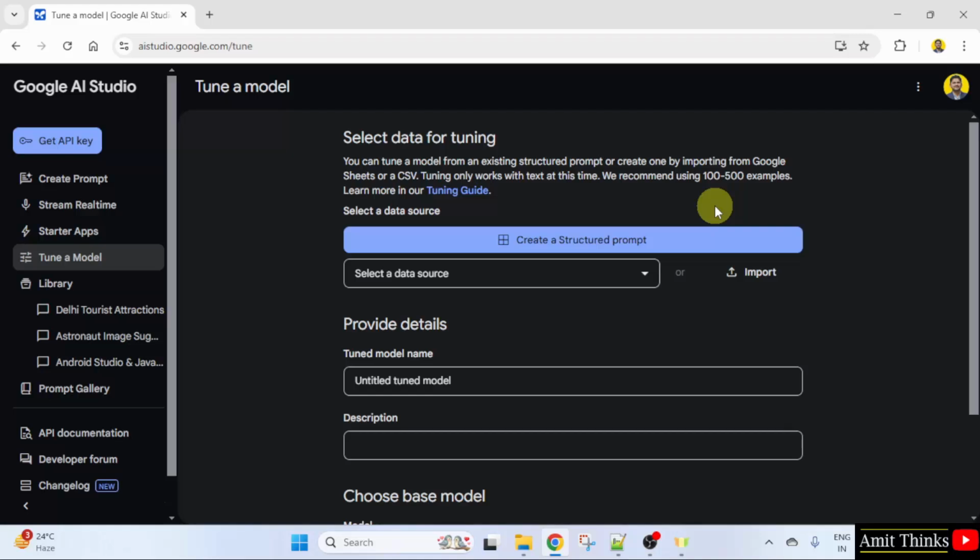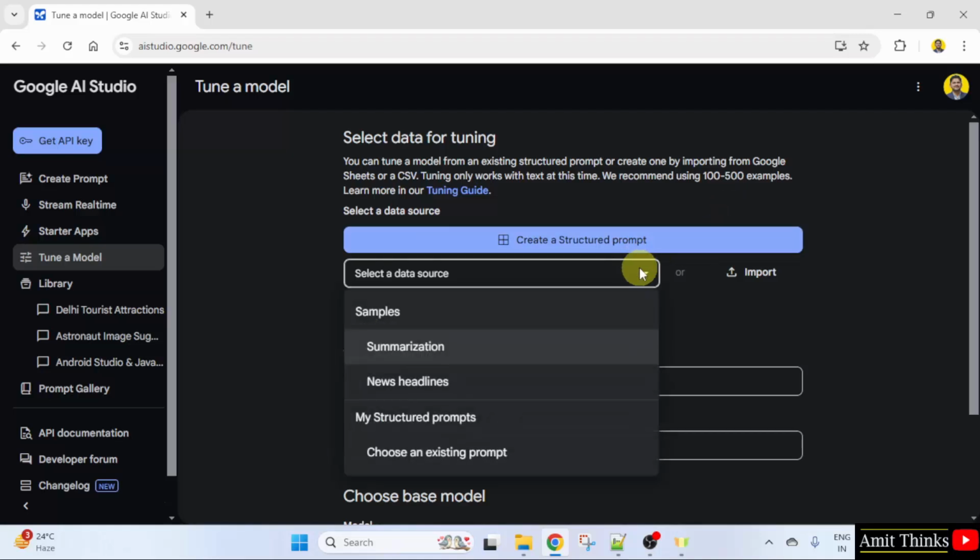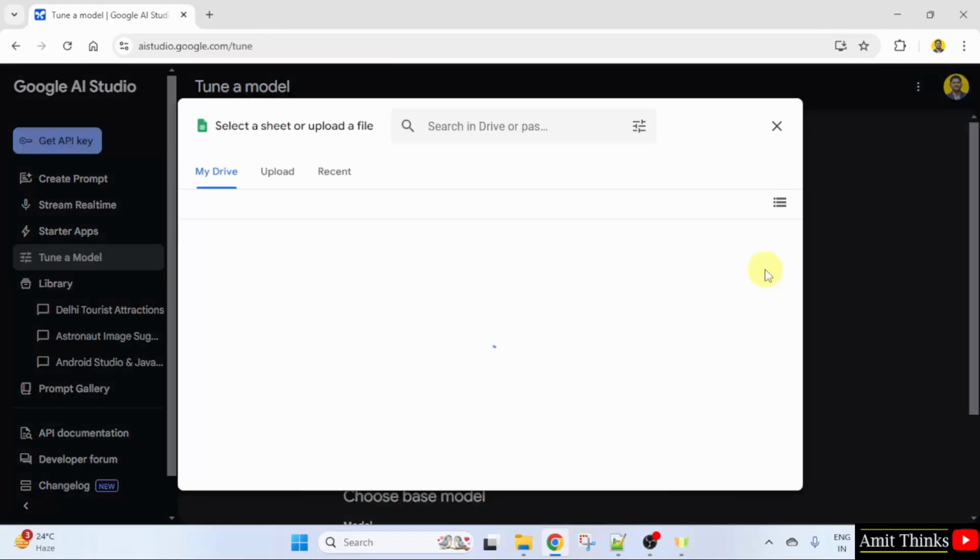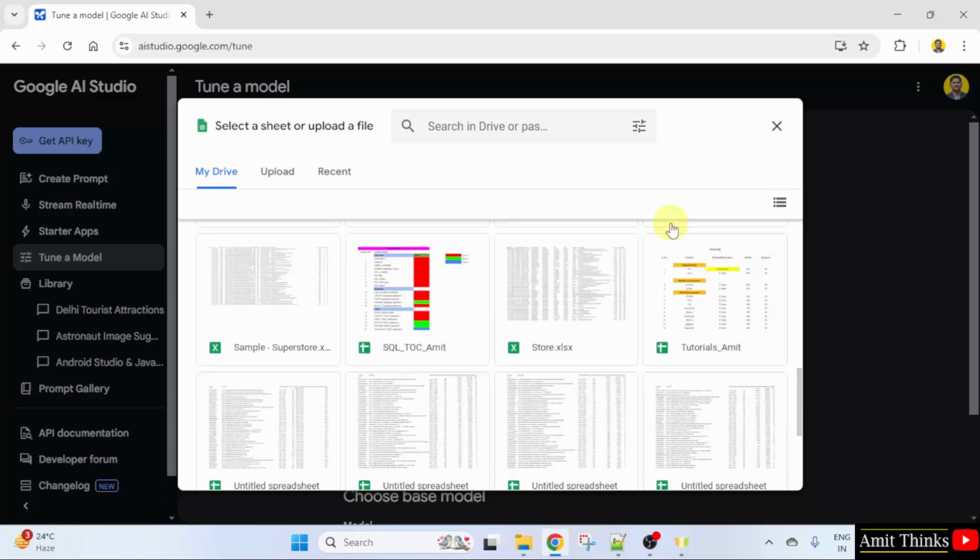Tuning a model in Google AI Studio involves fine-tuning the model to improve its performance on specific tasks. You can also prepare your dataset. The dataset should include input-output pairs. Import your dataset into Google AI Studio. Like you can select the data source from here or you can import. When you click import, it will directly take you to Google Sheet.